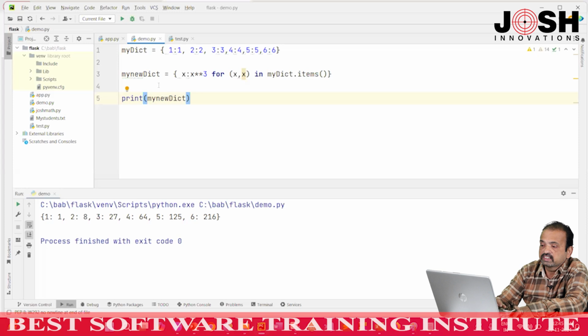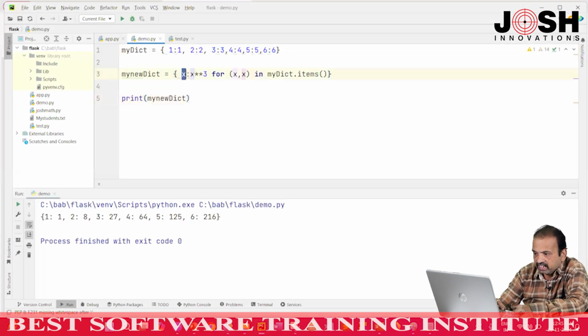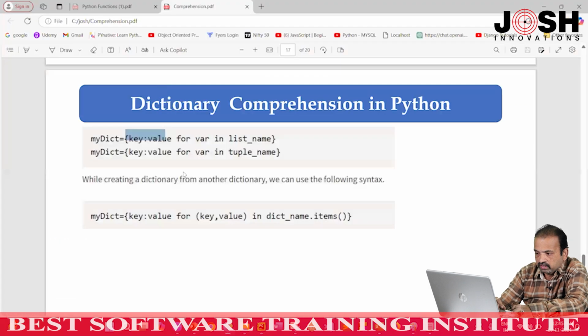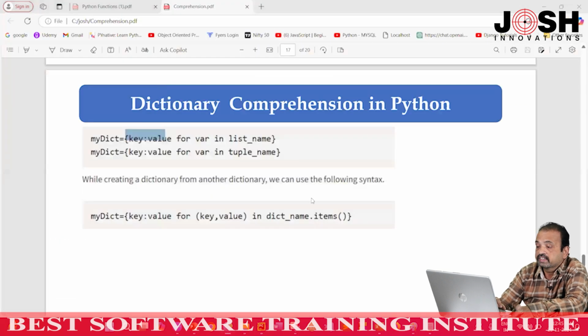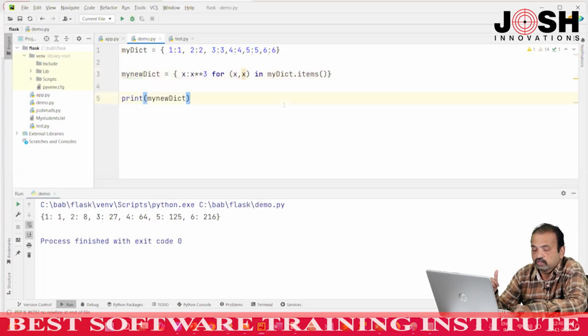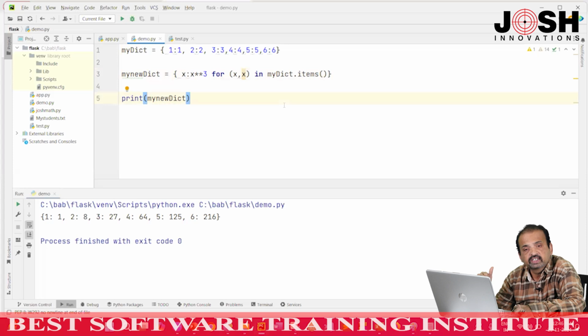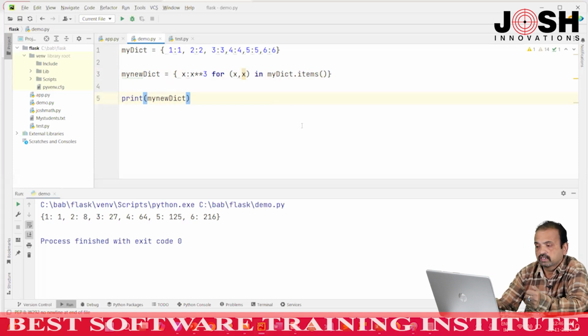Okay. Now, we have to see the syntax here. My dict is to key colon value. This is key and this is value, for key comma value in the brackets. So, x is key, x cube is value, and in dict dot items. What are items, what are keys, what are values, we have discussed in the dictionaries video. Okay, right. So, we have completed 3 comprehensions: one is list, one is tuple and one is dictionary comprehension.